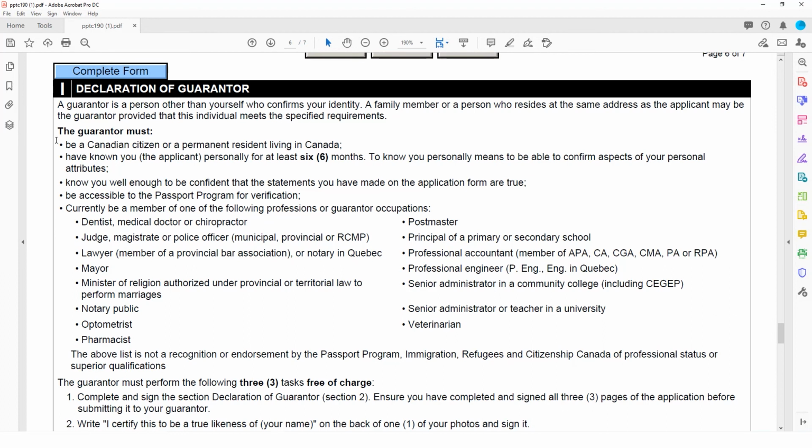Guarantor. After you have signed and printed all 3 pages, you must have a guarantor complete 3 tasks. A guarantor must be a Canadian citizen or permanent resident who has known you for at least 6 months. The guarantor must be a member of one of the guarantor occupations seen on page 6, section I of the application form. If you choose to use a notary public as your guarantor, contact your settlement worker prior to making your appointment with the notary.